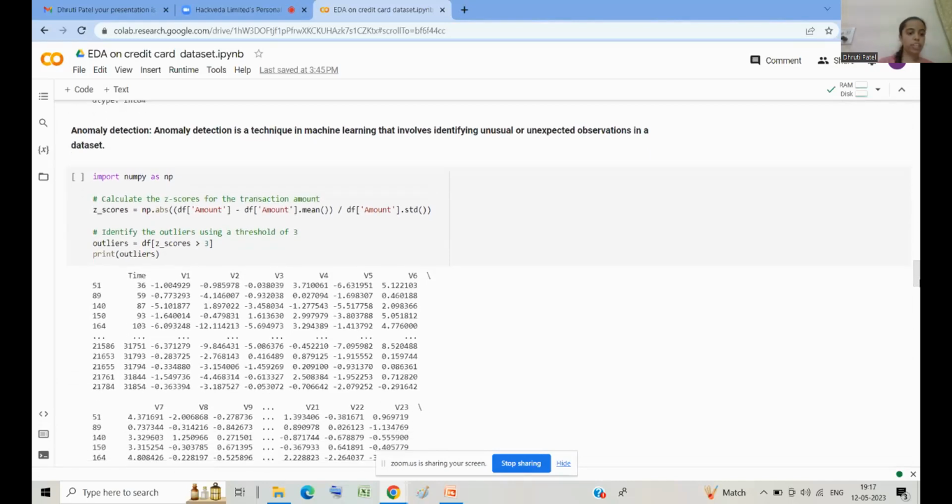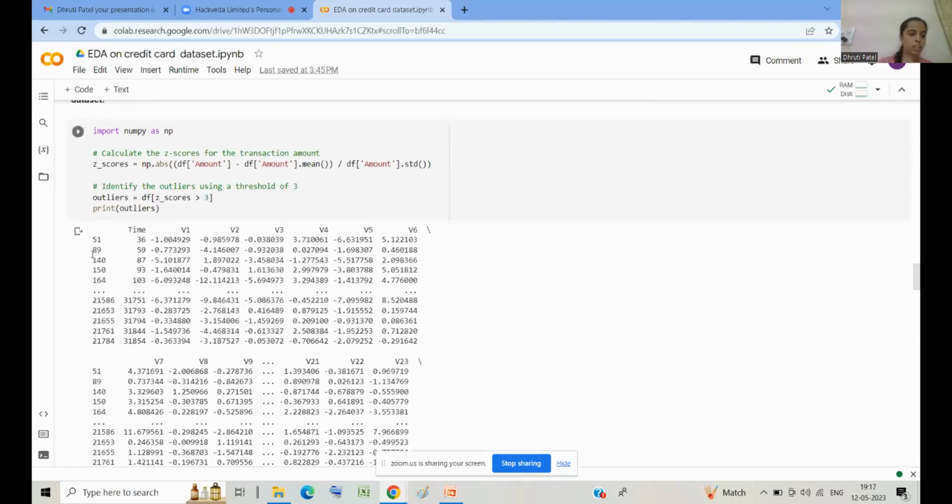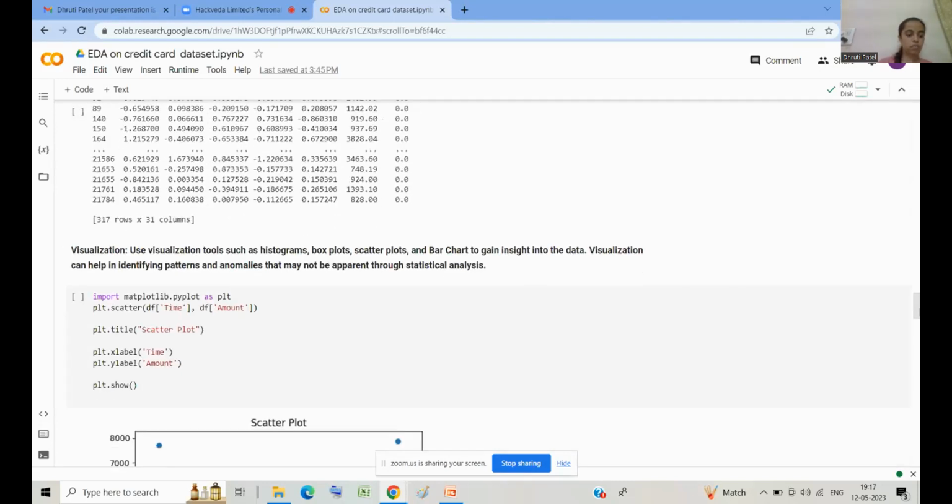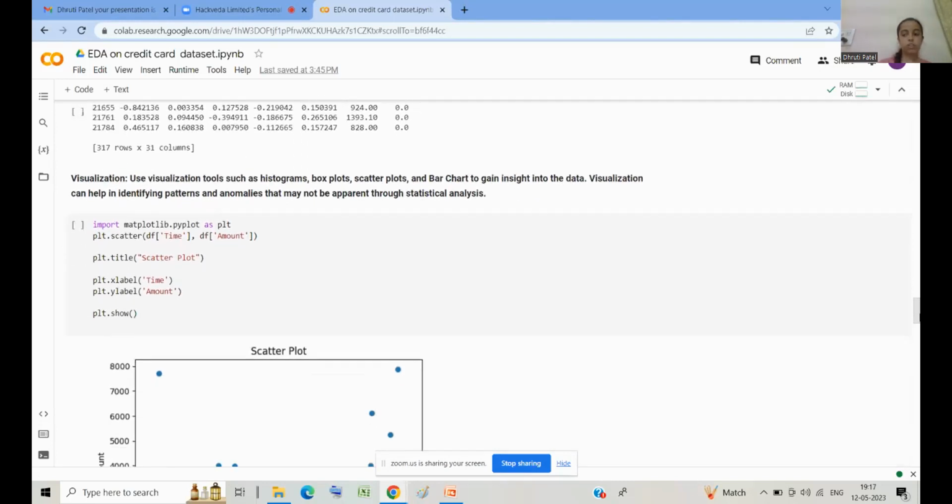And this is the anomaly detection code. This is the Z-score method which I applied for outlier detection. So rows 51, 89, 140, 150 include outliers. So we have to remove these rows from our data set to gain better accuracy.